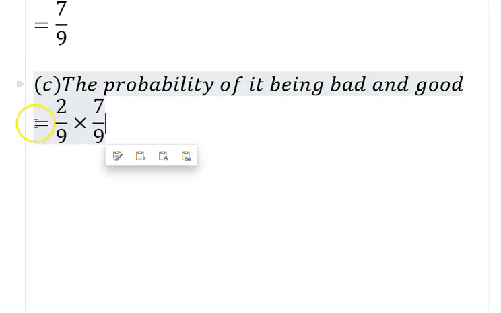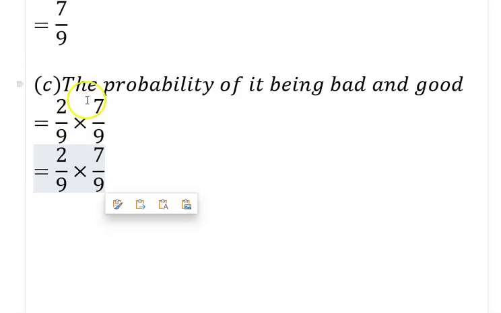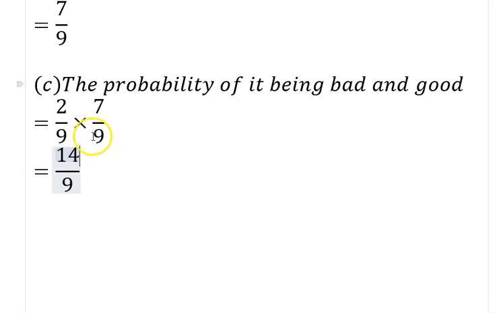Beautiful. So if they can cut, you cut. If they cannot, you say 2 times 7 will give you 14. And 9 times 9 at the denominator will give you 81. Can they cut 14 and 81? No, so you leave the answer like this.